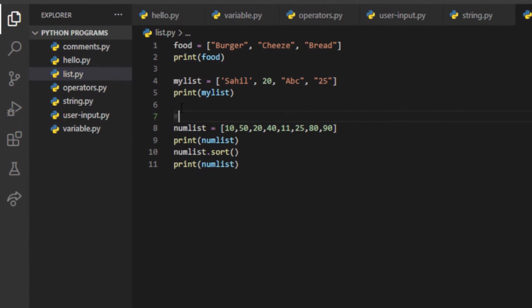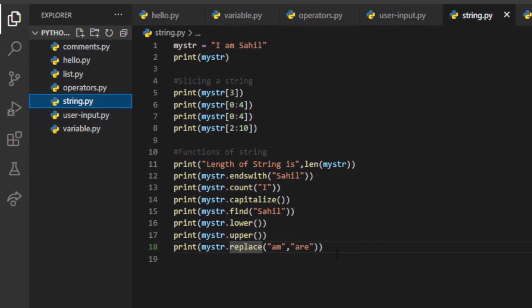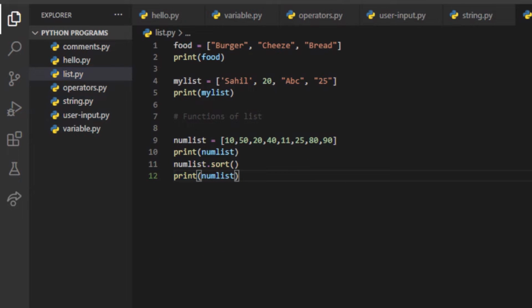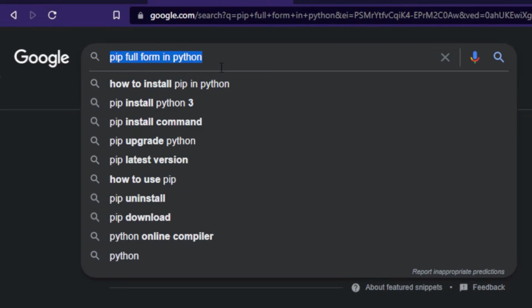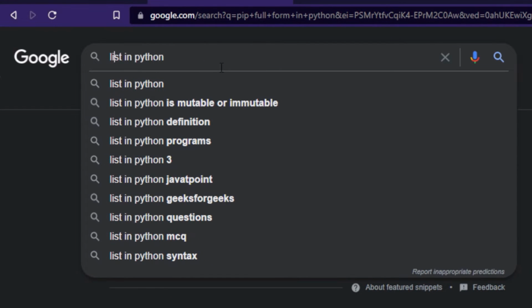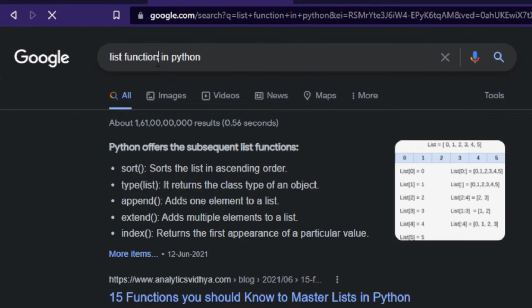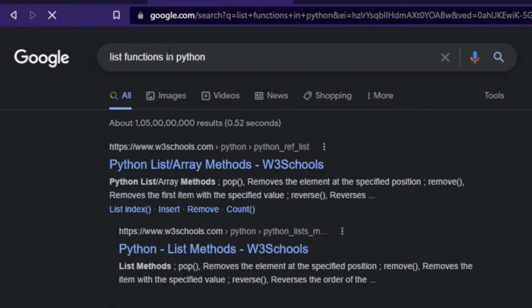Let me write here functions of list. These are not the only functions, like you had seen with string functions. I had just shown a few functions to you. There are a lot of functions of the string and a lot of functions of the list. How will you find them? You will just go to Google and look up the concept, like list functions in Python. You can see there are so many functions here.